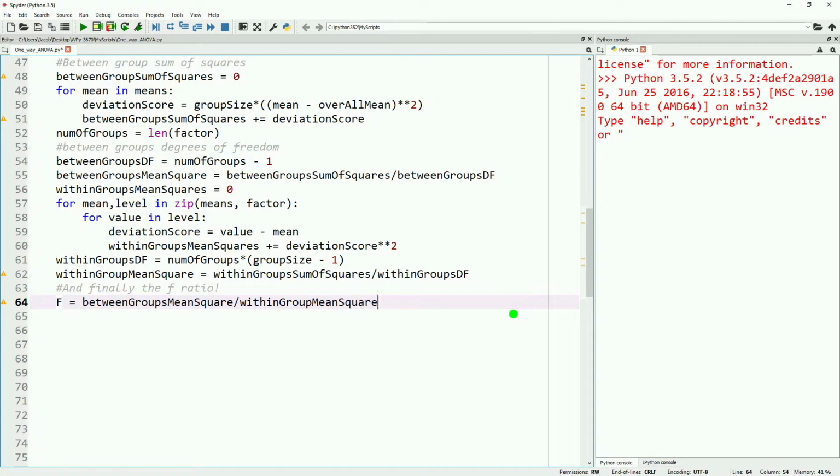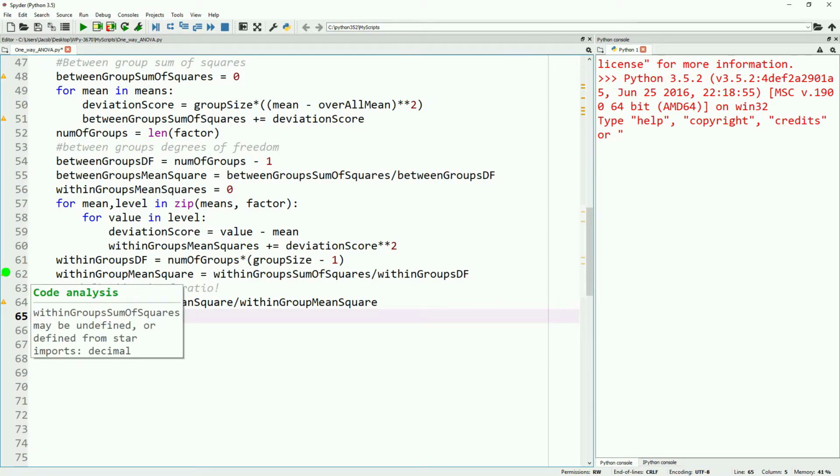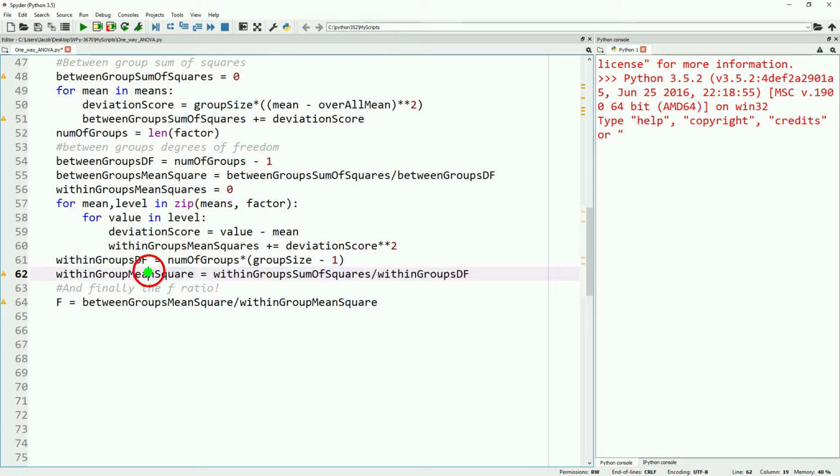And with all of that, we can finally do the F ratio. So the F ratio is defined as the between groups mean square divided by the within groups mean square. And there's an error that we missed earlier. We defined the within groups mean square rather than within groups sum of squares.